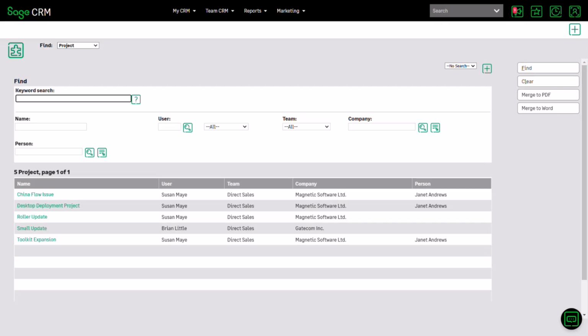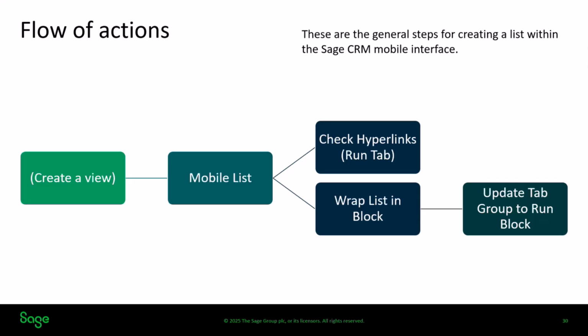But let's step through and see what we have to do. Now we're going to follow the same steps to bring the entity into the user menu. So we're going to go through these same steps. We're going to make sure that we have a view that will do the job.